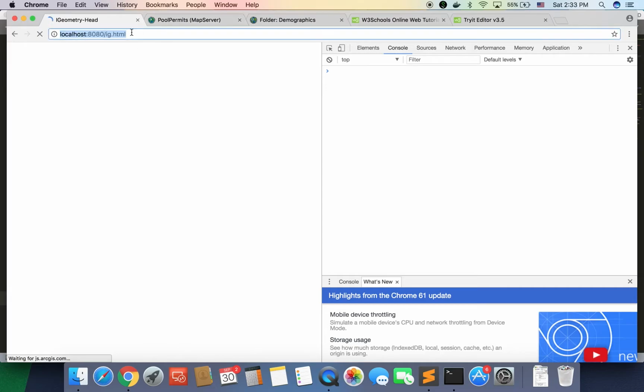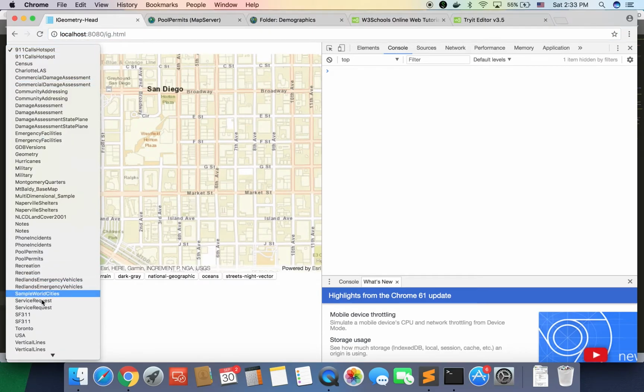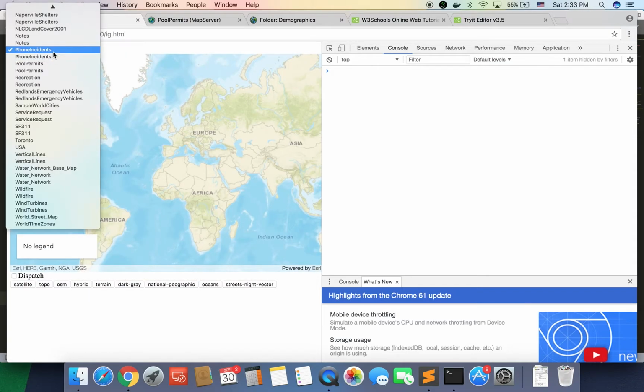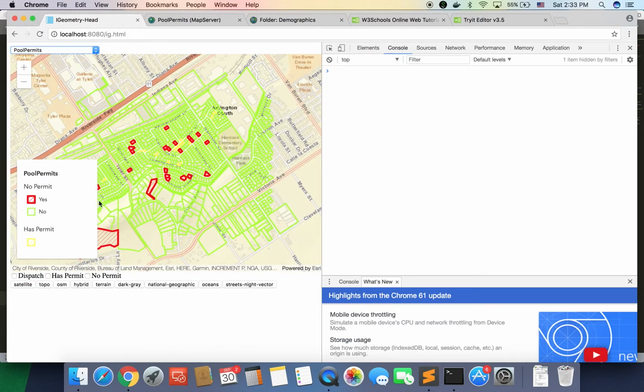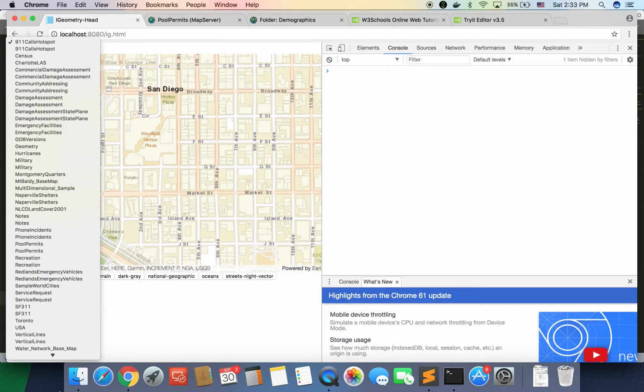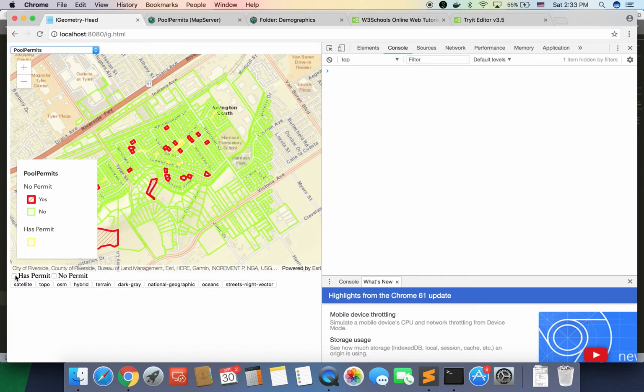Okay, what happened here? Pool. No, not phone incident. Pool permits. Dispatch. That's a bug, dude. That is cool. Pool permits. We'll get to that bug. Maybe in the next episode. I don't want to do it now. Maybe I'll do it. I don't know. We'll see. Has permit, no permit.